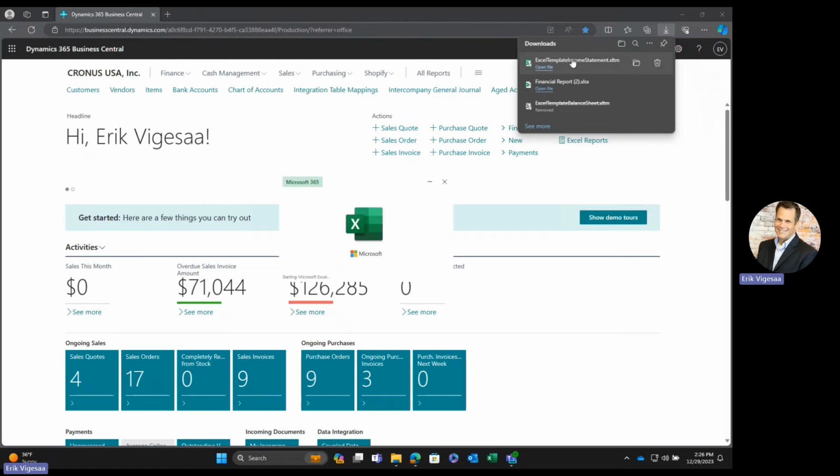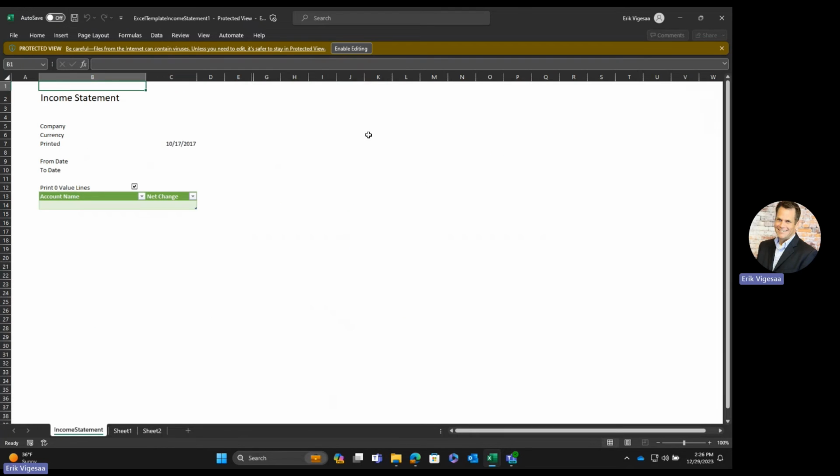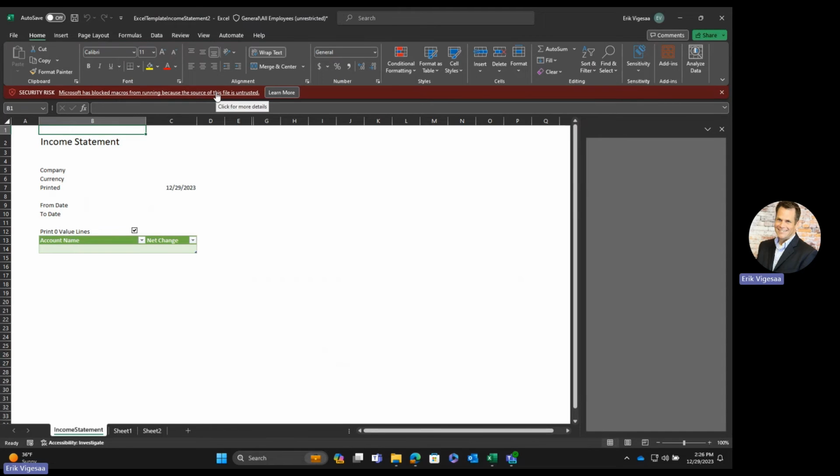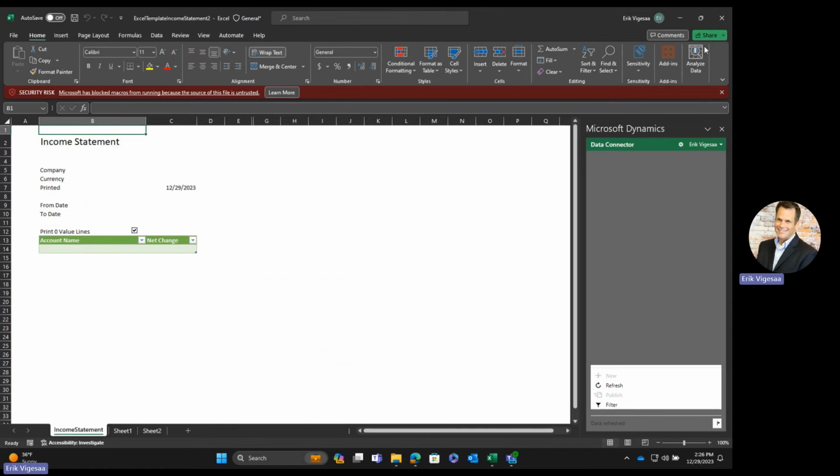One thing you're going to see, I'll go ahead and do it. We're going to get an error message here. So if I hit enable editing, I'm going to get a warning message because there is a macro running in this Excel file in order to render that data. So I do need to trust this file first in order for this report to run.